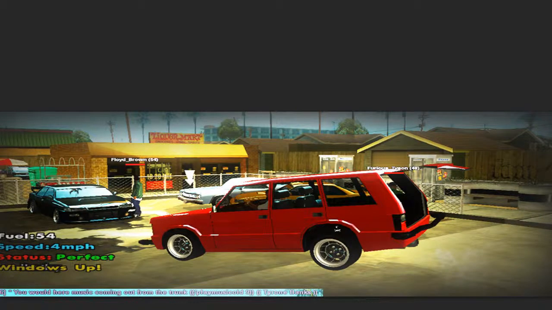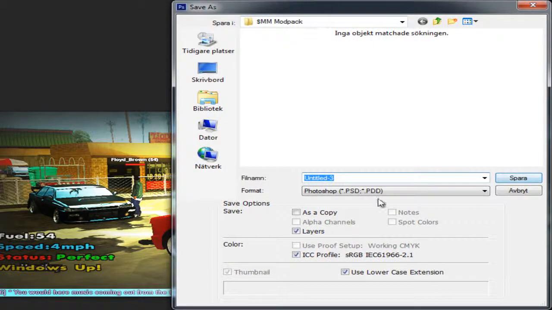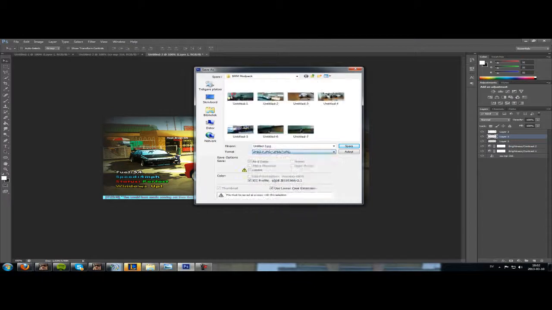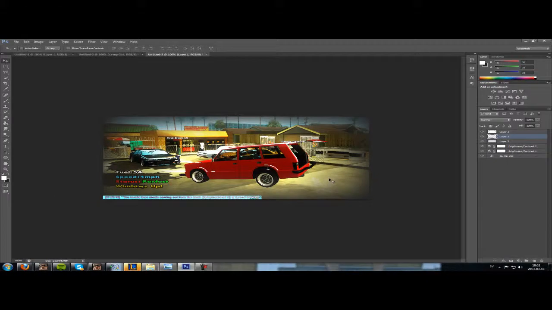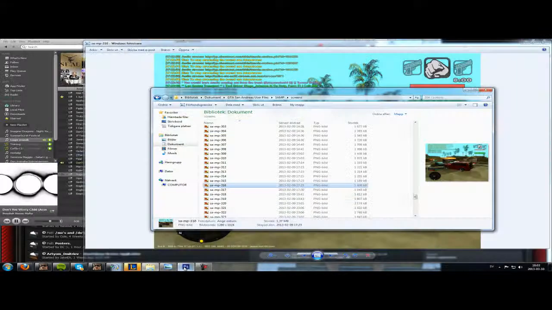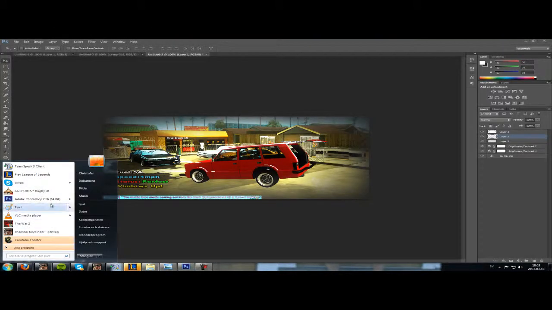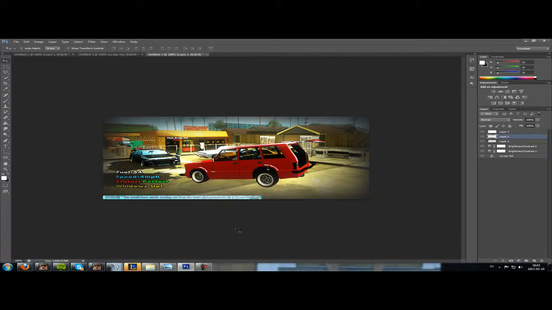You just go save as, save wherever you want to save it, put it as JPEG, you save it, and then you upload it to whatever uploading site you like. So that's easy for me to do. I use Photoshop CS6, that's what I use. So this is my guide to you, just a basic concept of editing a screenshot. Thank you.